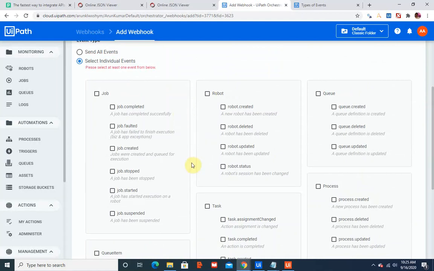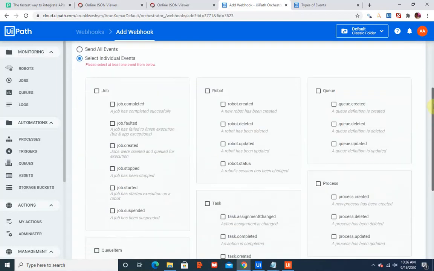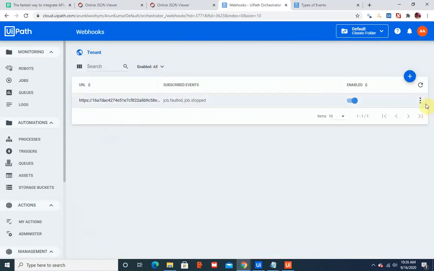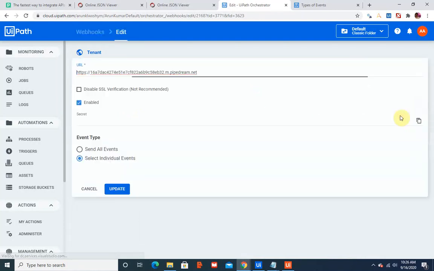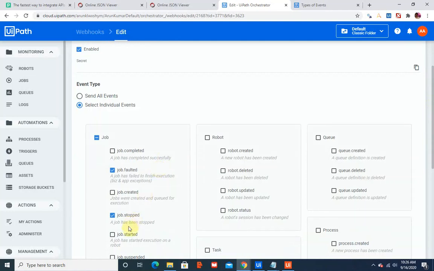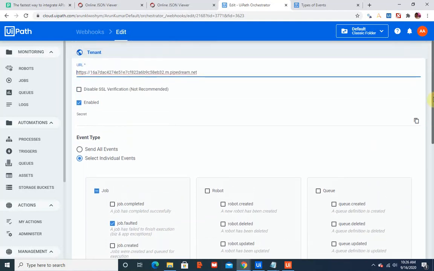But for this demo, I have already created a webhook where I have subscribed it for job. When a job has been faulted, this webhook would trigger some events. Okay, I'll show you that webhook, which is here. You see, I've just checked job has been faulted or job has been stopped manually. If either of these events happen in the orchestrator, it would generate the webhooks. But where would these events end up, right? So that is the question.